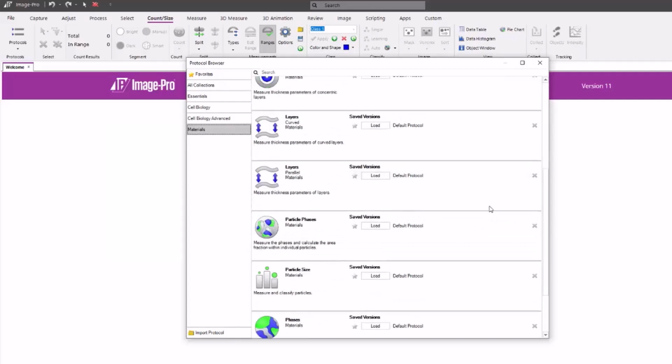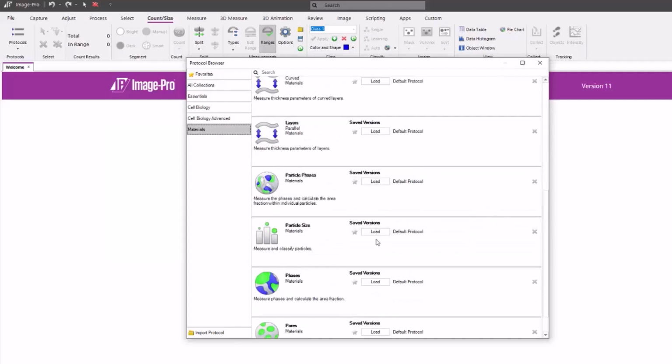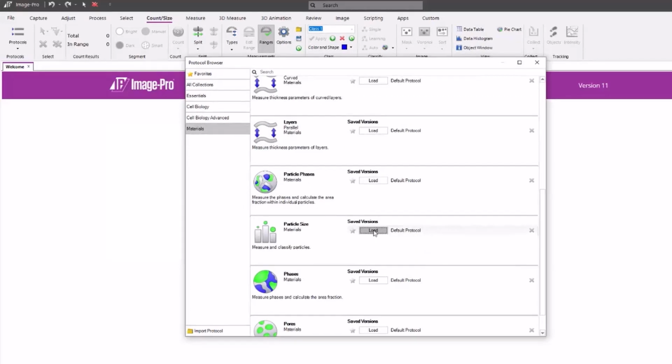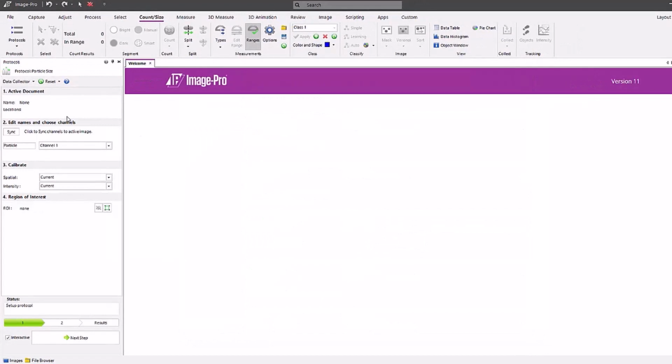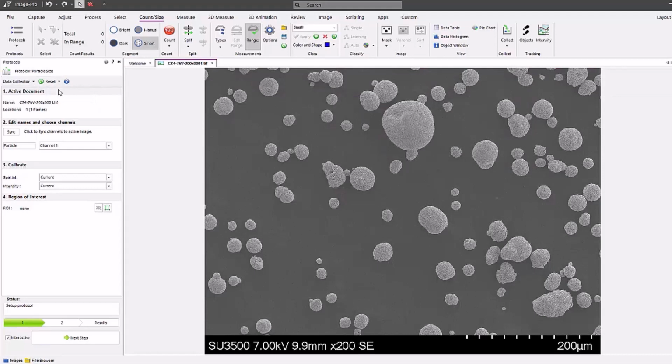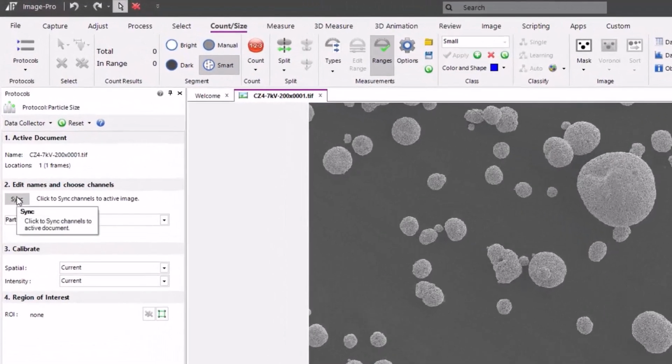Scroll to the particle size analysis and press the load button. All protocols include a demo image set to test the protocol. In this case, select the drop-down by the reset, load demo, and make sure the open demo image is selected. Next, press the sync button.